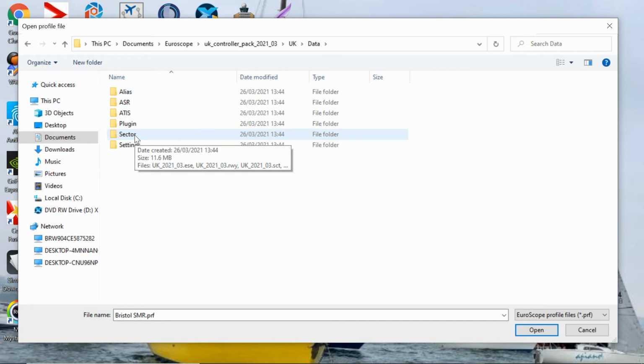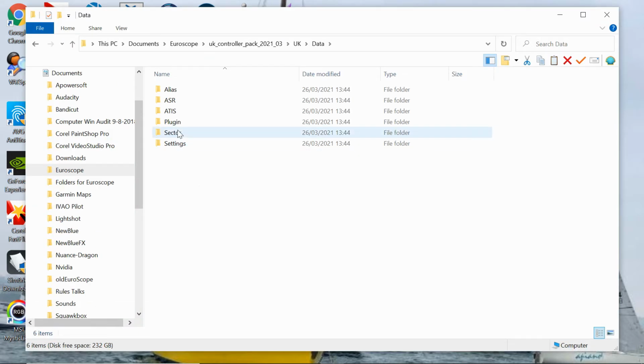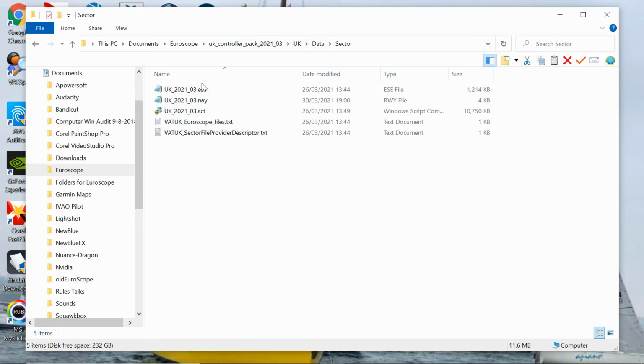Now when you download the sector file, it should automatically be included in the controller pack now, but if it isn't, or if there is a new sector file, which there is every 28 days, then you go into the sector folder, which is within Euroscope UK controller pack UK data, and that brings you up some data files for the sector, and this one, the .sct file, is the important one. So that is the sector file that you're going to work in.